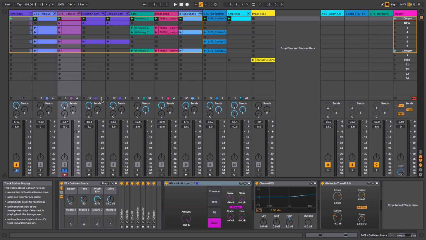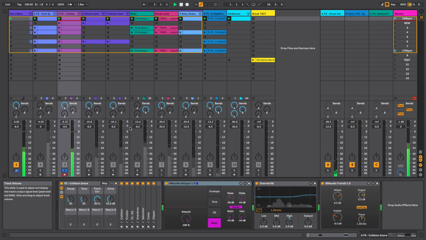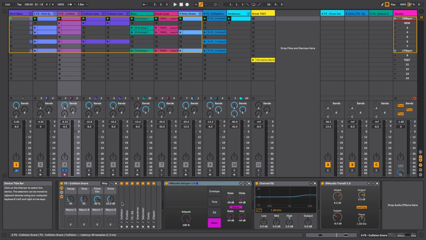So if I just solo this, this is using collision to create a snare. So this can be pitched to any pitch.